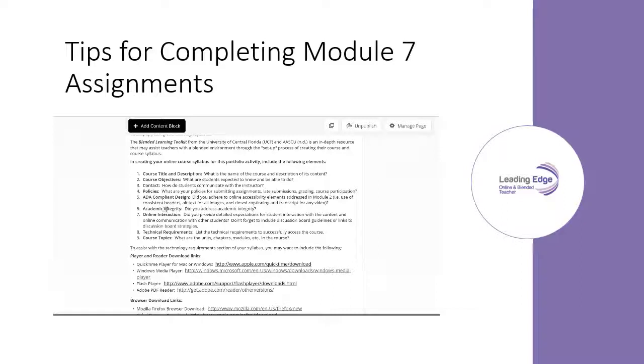Okay, academic integrity, did you discuss it? Online interaction, did you provide detailed expectations for student interaction with the content and online communication with other students? Make sure you include discussion board guidelines or links to such. And then technical requirements. What do they need technically to be successful in the course? Do they need a computer? Do they need any specific software? Do they need internet access, etc.?